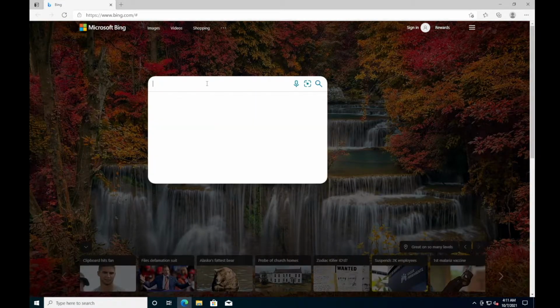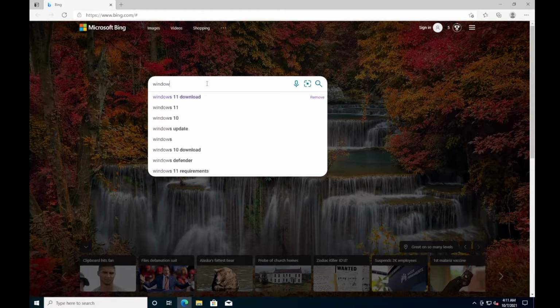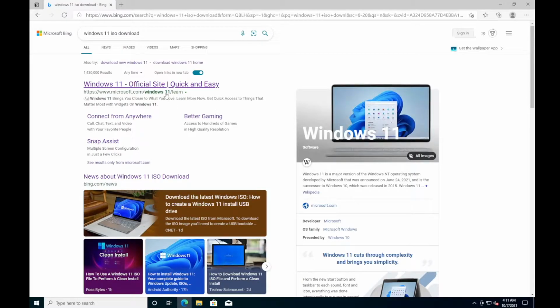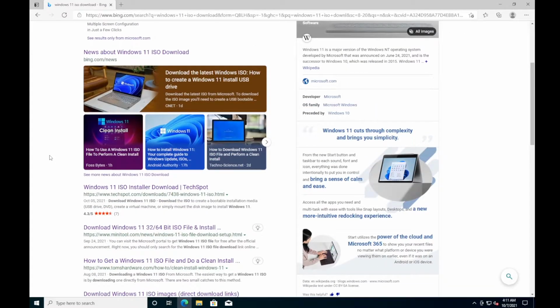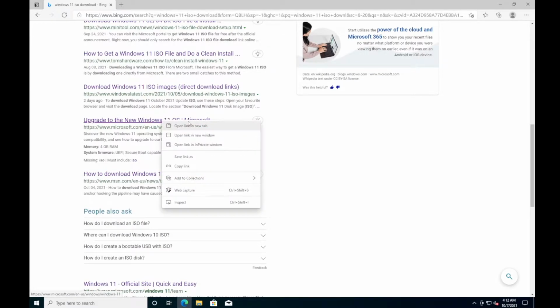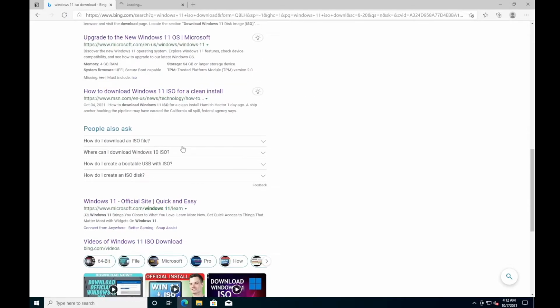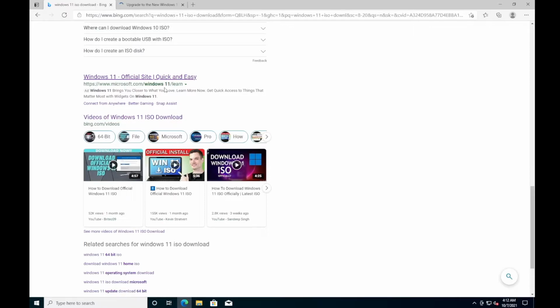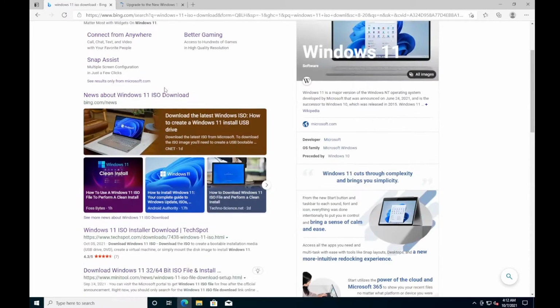Now you would think to search for Windows 11 ISO download. As you can see, the first thing you're going to get since it's so new is just news. And then as you can see, the only thing from Microsoft is this upgrade to Windows 11 OS, and it takes you directly to the Windows 11 page. And even down here, same thing, Windows 11, learn about it.